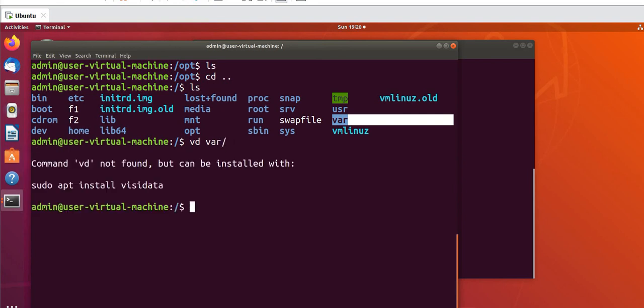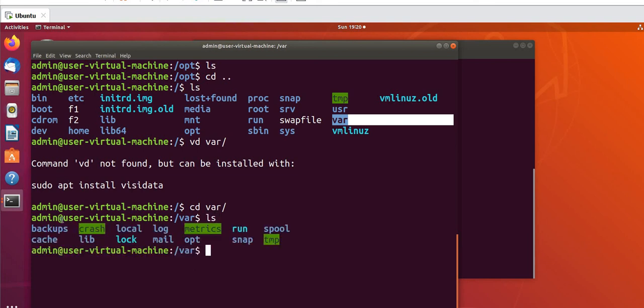Okay, cd var, ls. So if you see here, backups, crash, lib, local. If you are monitoring or some logs you want to see, those log files will be there in the var directory.